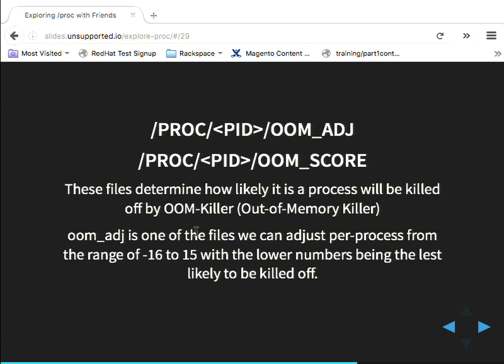So much like priority and niceness, you can influence the adjusted score. The niceness can be, or you can influence the adjustment. The score is going to be determined by the OS itself, or the kernel itself. Okay, I put the note down here. It goes from -16 to 15, with -17 being never kill.